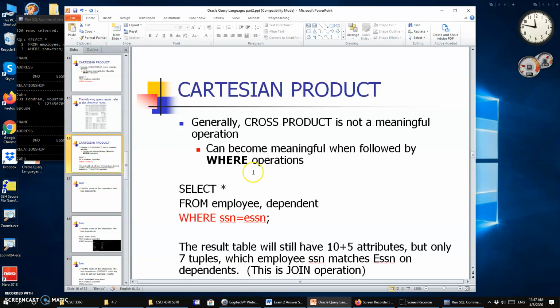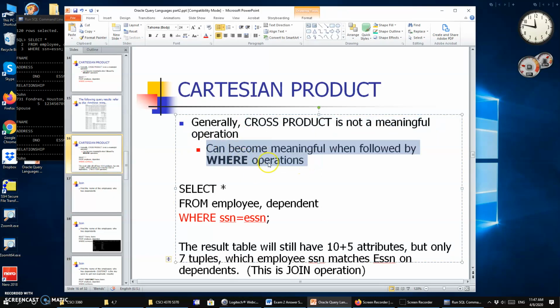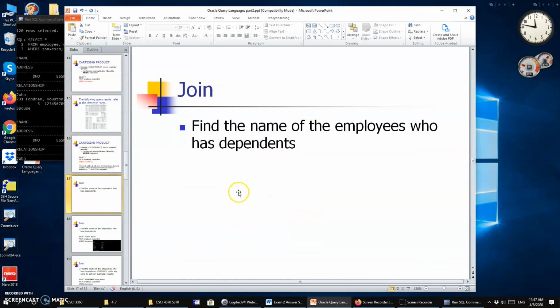So you can see that a Cartesian product by itself is usually not very meaningful. We try to make it make sense by adding a where condition. That is what we call the join operation, which combines selecting from multiple tables and adds a join condition to make sense out of it. In the next video, we will start talking about the join operation.